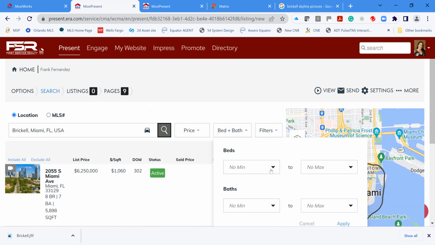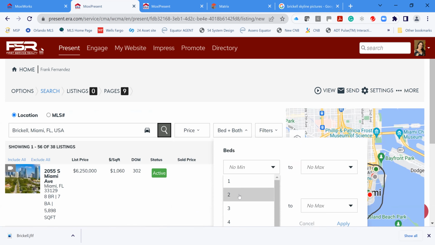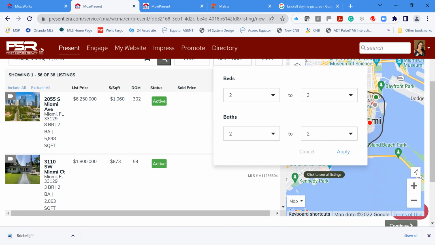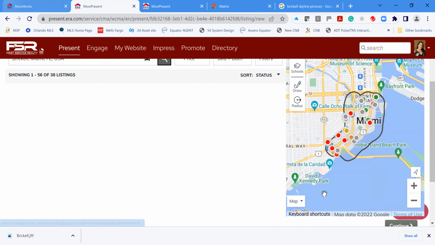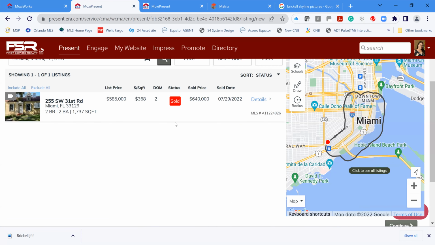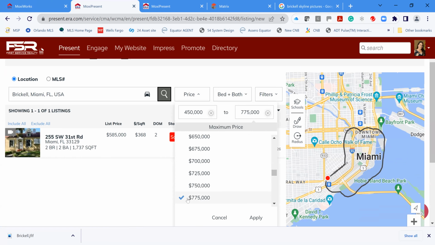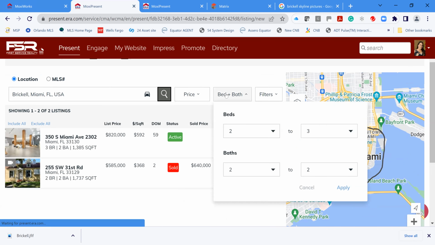You can do bedrooms and baths. You can do minimum 2, no more than 3. As you can see in your map, we went ahead and, okay, now we got to change this because obviously the price range is maybe a little bit too low. I'm just doing this on the fly. I'm going to put a lot more. And Brickell's expensive, huh? Wow.